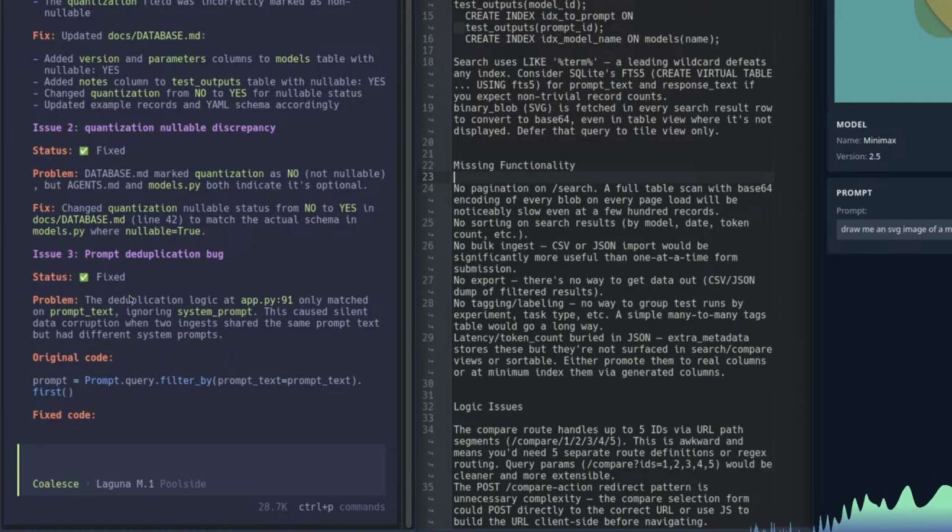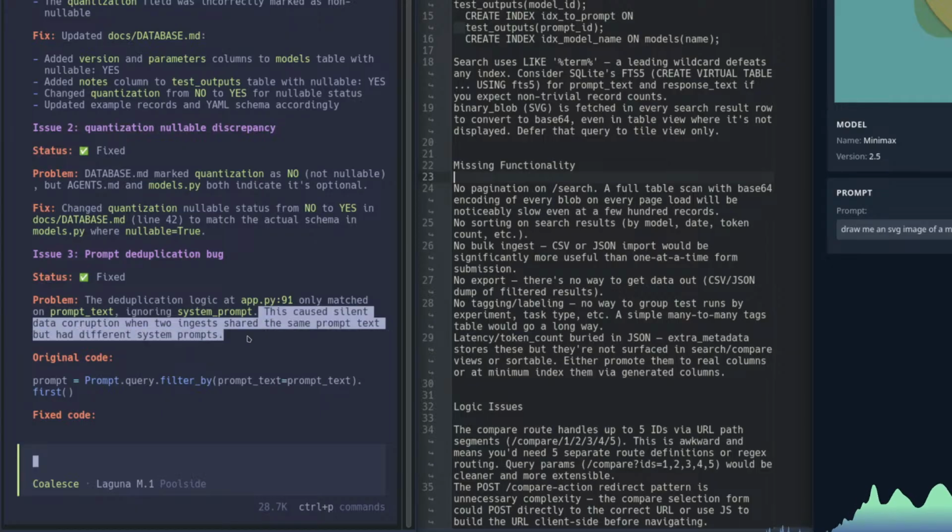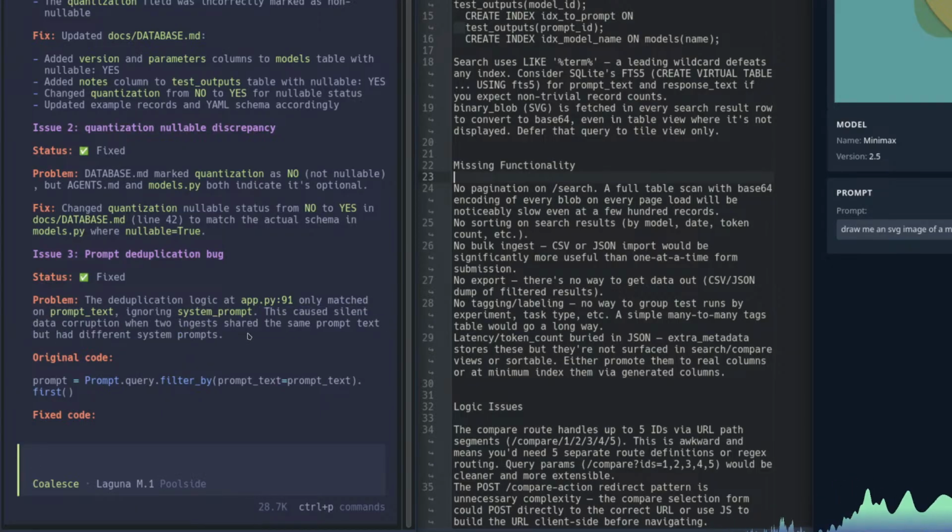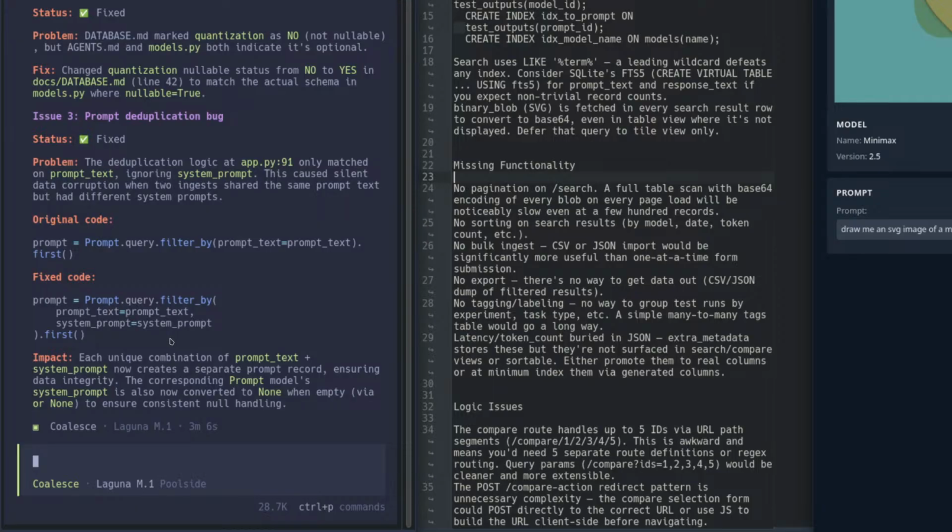Fix the dedupe logic, app.py line 91. Cause silent data corruption. Yeah, these models are far from perfect. They do this kind of stuff all the time. They will just code up stuff that causes data corruption and do it with a smile on their face. Your work will be ruined before you realize what's going on. These things are cool, but they are far from reliable yet. But if you keep an eye on them, you can do a lot of good work with them.